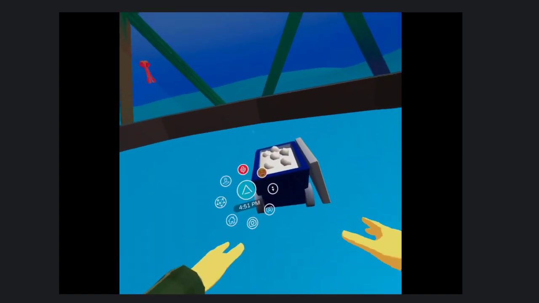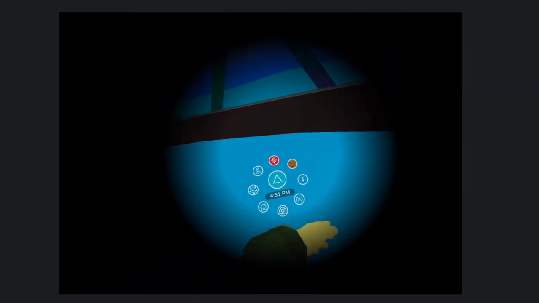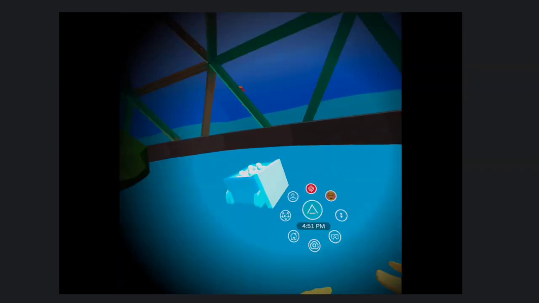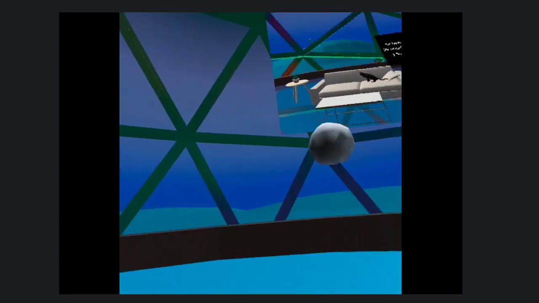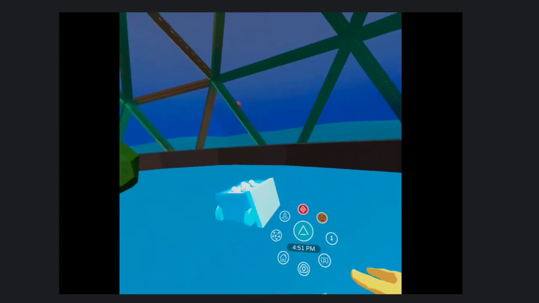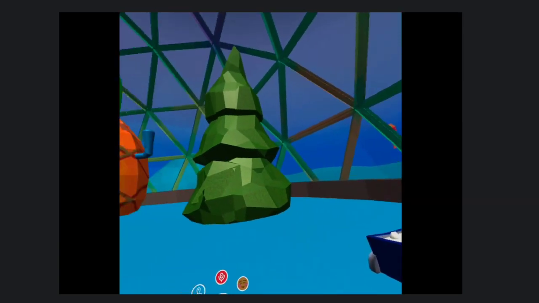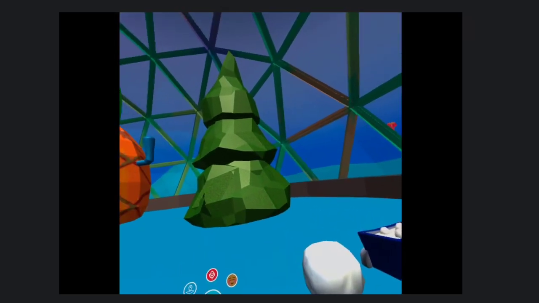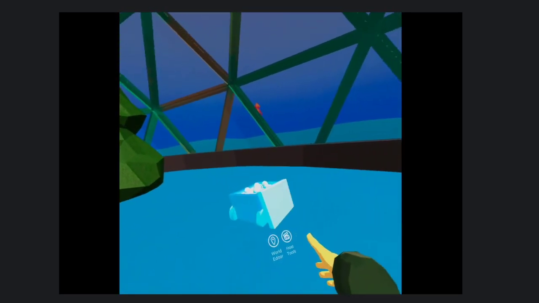This menu is always annoying. There it is. There. Throw it. So the Christmas tree is not collidable, so if I throw this at the Christmas tree, it'll go right through it. Ooh, pretty good throw.